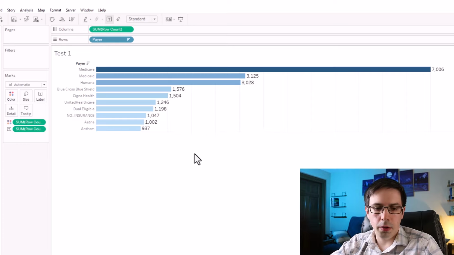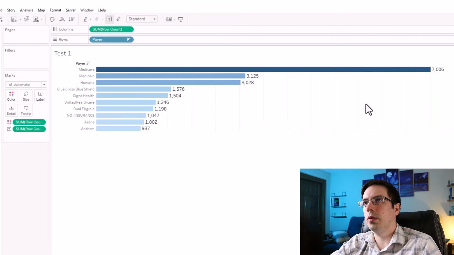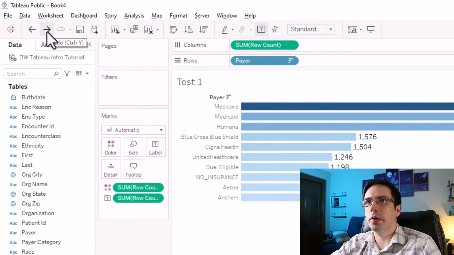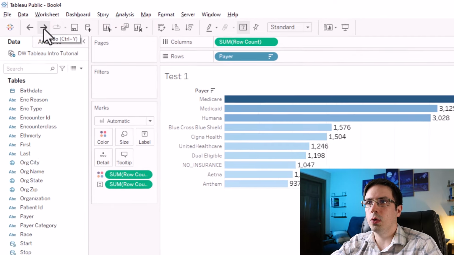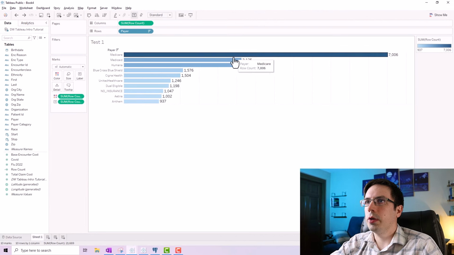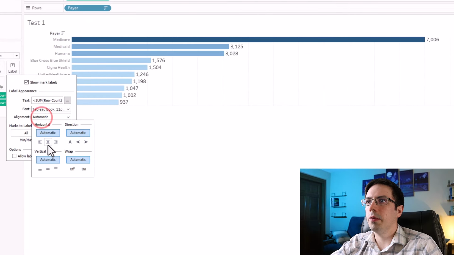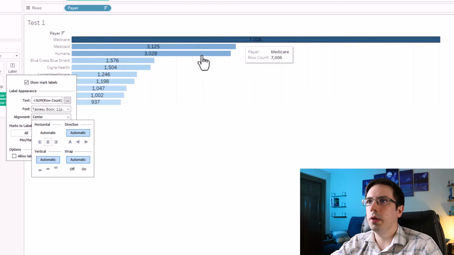By the way, if you don't want to use Control or Command Z to undo your steps and you want to do this the manual way, you can click these arrow buttons. This undo button is equivalent to Control Z. The redo button is equivalent to Control Y. Now, one other thing I'll mention about the label is that you can adjust the alignment here. So if I wanted this to be in the center of the bar graph, you can do that.